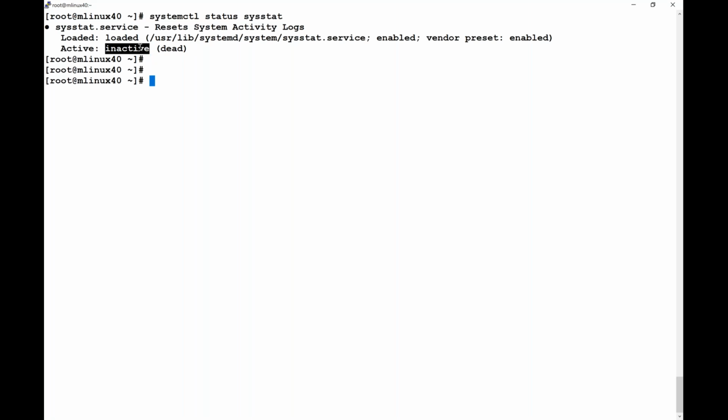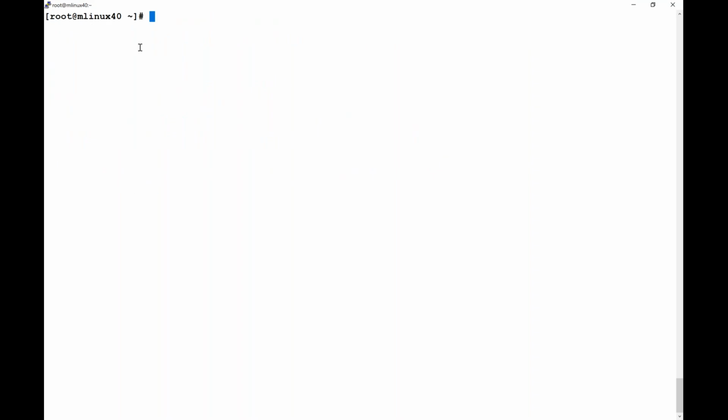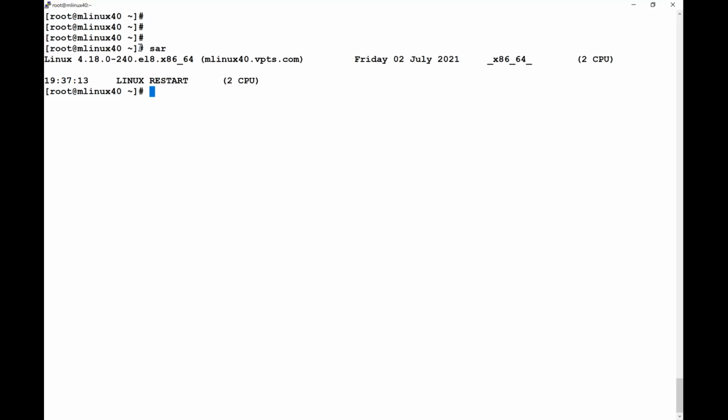I'll start it manually. I'll say systemctl start sysstat. Is it running? Yes. After installing and starting the service, we should go with the SAR command. So you see it started to work. Now, just a second before it started, so it has no information for us.